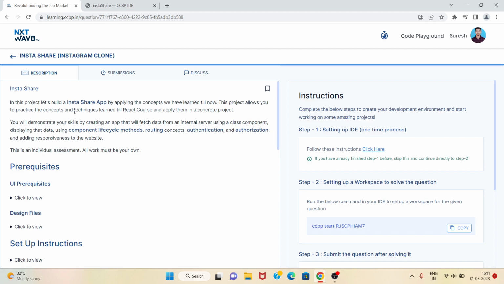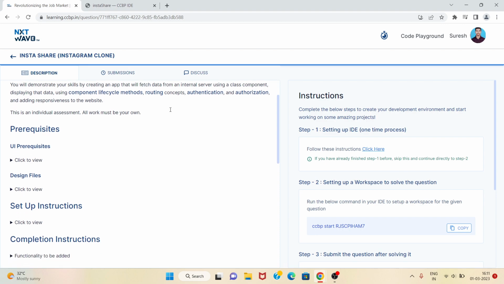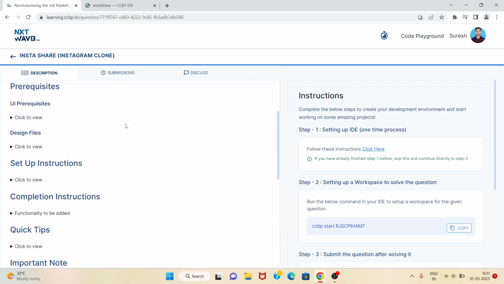In this project, let's build an Instashare app by applying the concepts we have learned till now. This project allows you to practice the concepts and techniques learned till the React course. Here, techniques means whatever we have learned till now, that is HTML, CSS, React.js, and JavaScript, whatever it may be, used in this project.